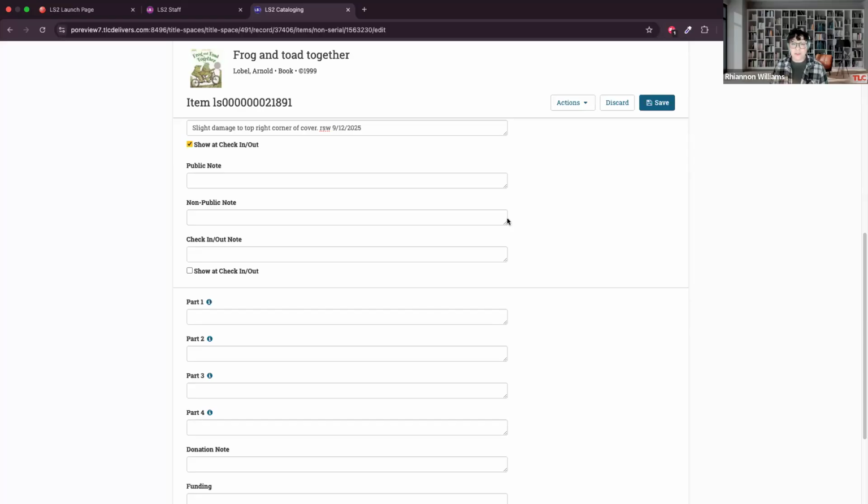So yeah, we do have these two note fields. They do display here in LS2 cataloging. So those are here in LS2 cataloging for now. And then hopefully, if you guys upload that idea, we'll be able to push it up in the development priorities for them to show in LS2 Staff and LS2 PAC.